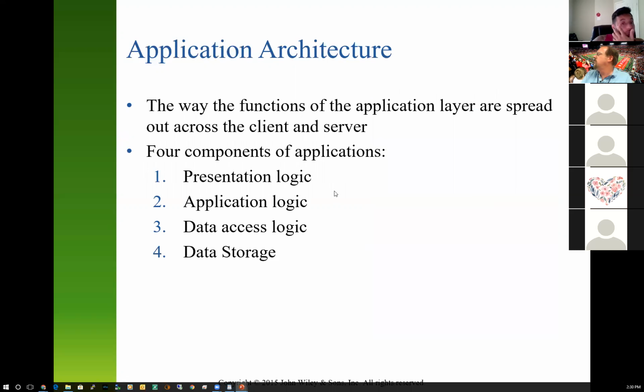Okay. Application architecture. The way in which the functions of an application, this is any application, regardless of what it is, whether it's a game or a Zoom program or an email program, the way in which the logic of the program, an application is just a program or a set of programs, is spread between this client and the server.